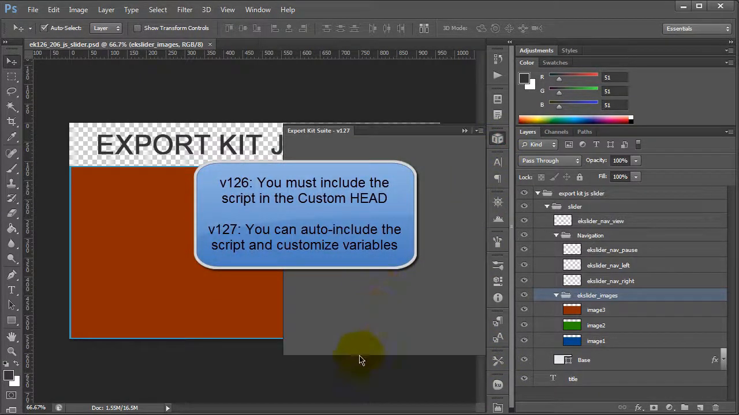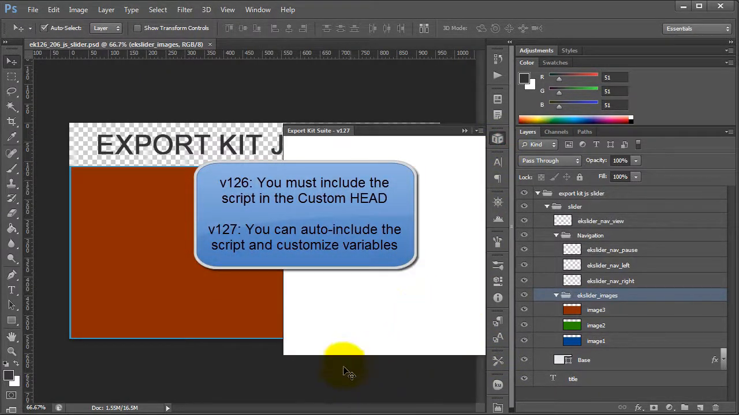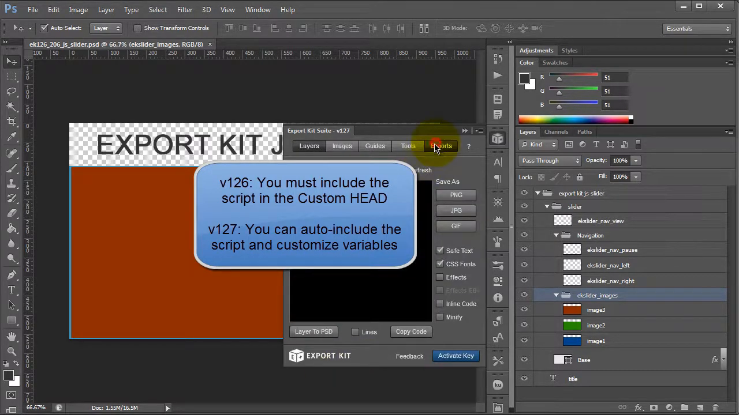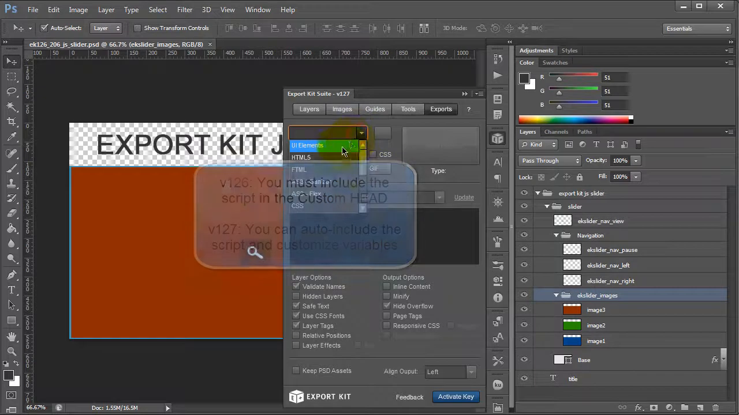Now, if we go ahead and export this, what will happen is Export Kit will use the actual JavaScript contents to render with the HTML output. That way, what you'll have is basically a rendering with the actual functionality as well as your GUI.